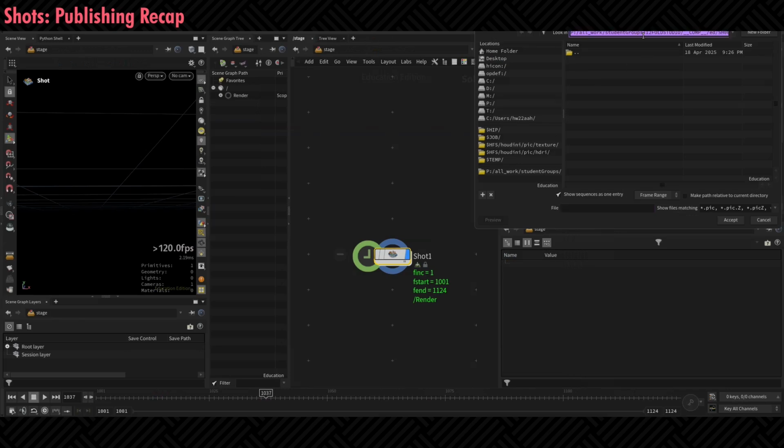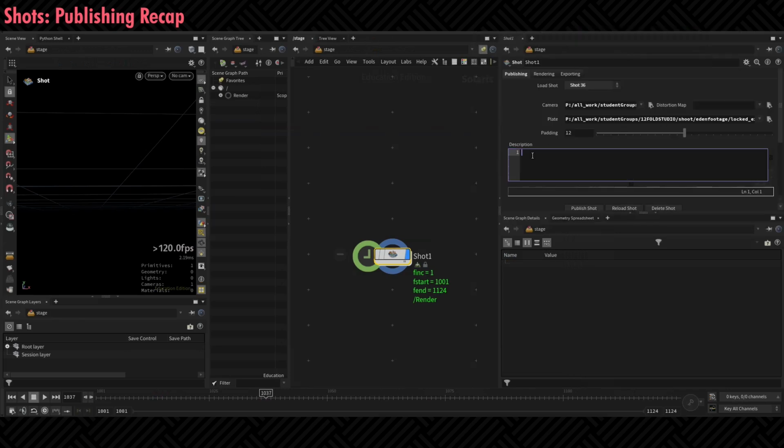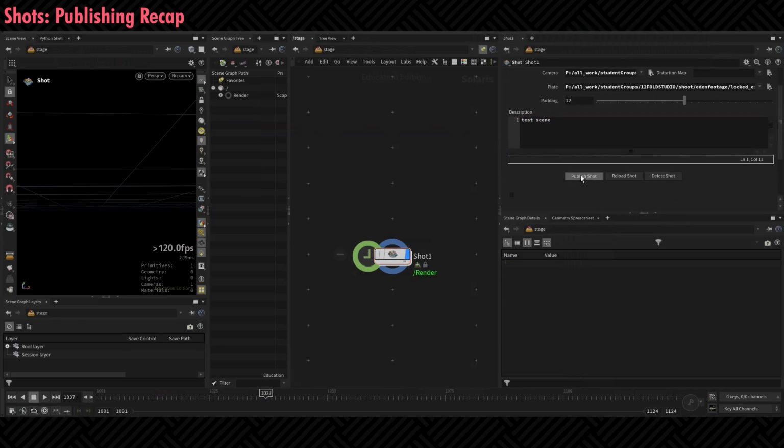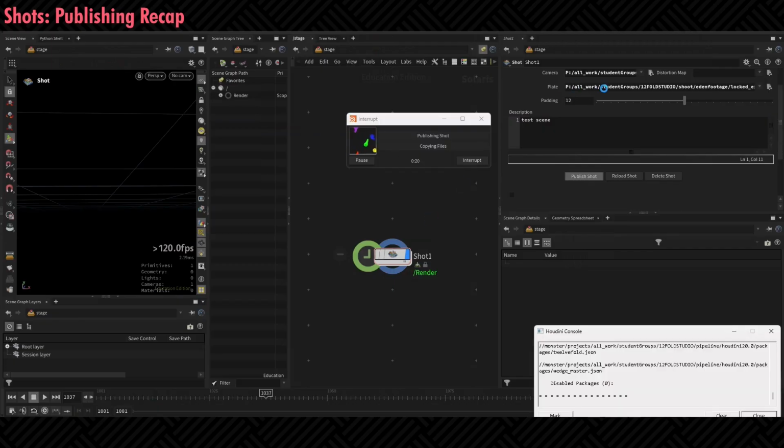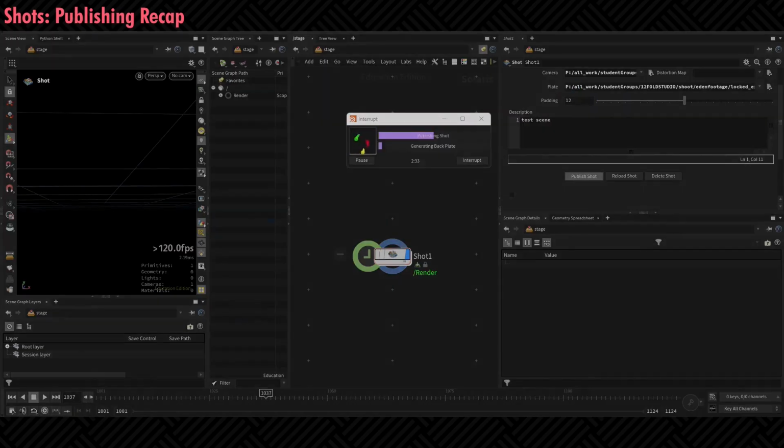So you can see I just select the camera, and then I can grab a plate as well, give it a little description, and then when I'm ready, I can just click publish, and it does tech checks on all the cameras and the plates to make sure they have the right aspect ratio, the cameras have the right frame range and frame rate, and all that good stuff.